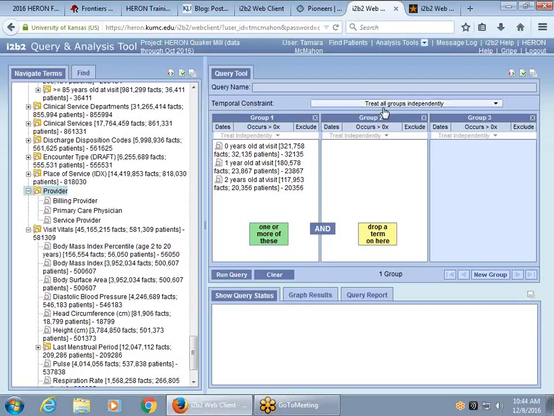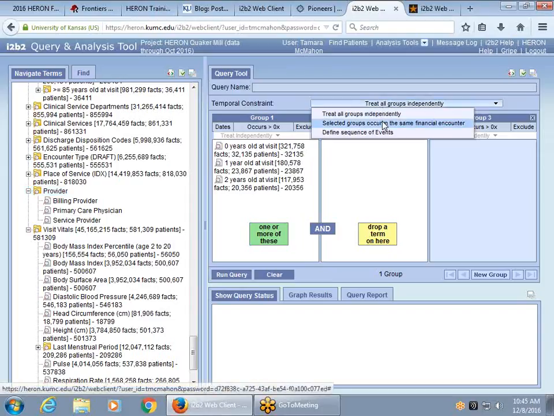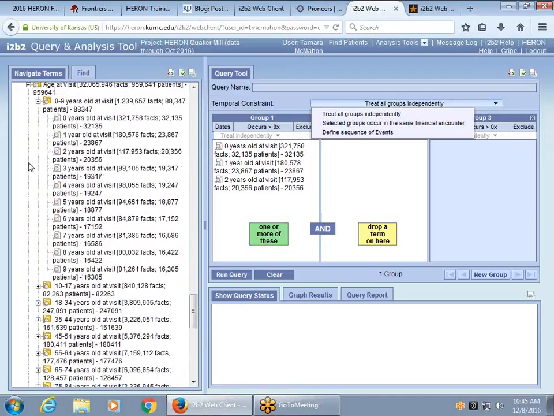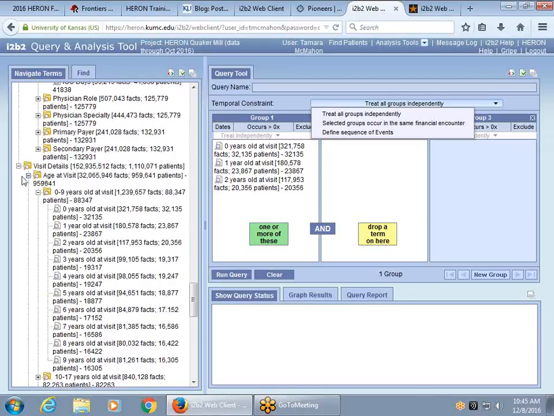Right here we've got the treat all groups independently. We talked about the same financial encounter, and we gave some examples of it. As was mentioned, the length of stay is a big one in the UHC data. By putting a length of stay into your query, you can limit everything that happens within that entire length of stay, just by changing it to same financial encounter. So that's very powerful if you're trying to look at how many sepsis patients, or at antibiotic exposure, that sort of thing during an inpatient stay.